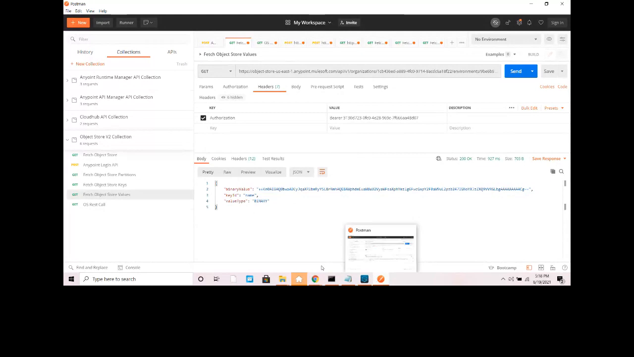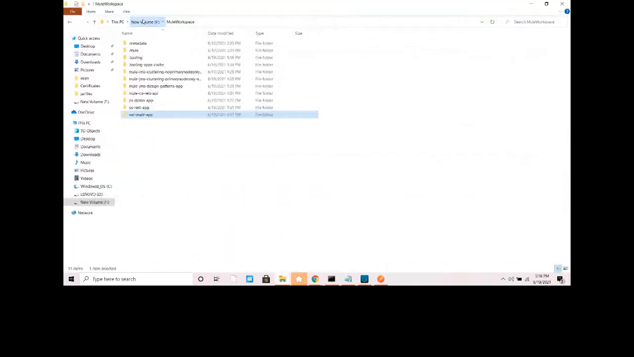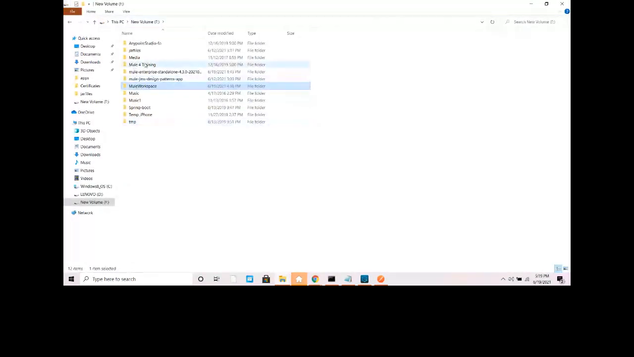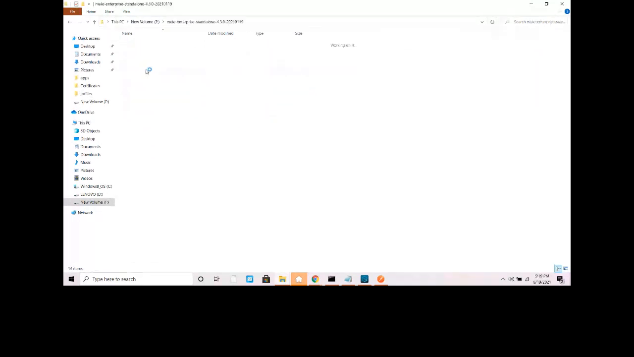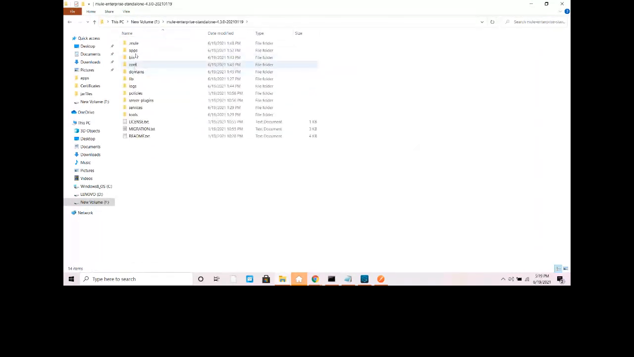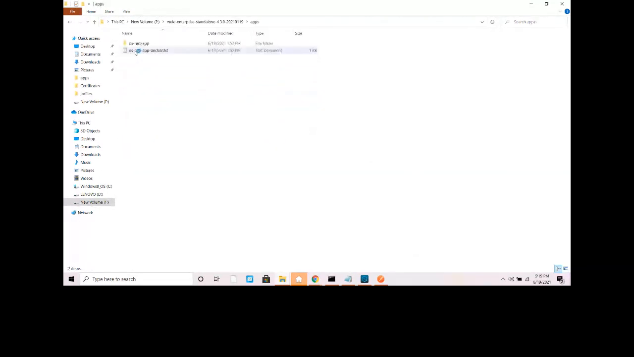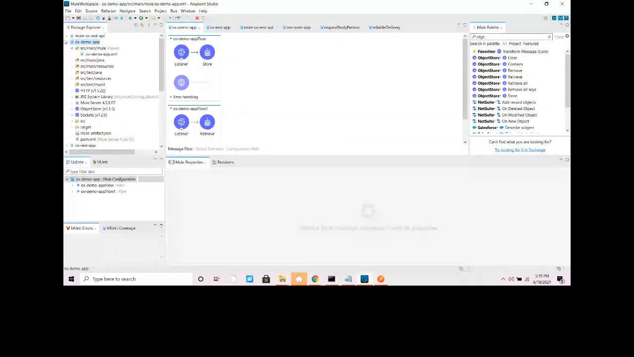Now what I have done, I have deployed one simple application on my Mule on-premise runtime. Where is my Mule runtime? Okay, apps. This is apps. So I've deployed the OS REST app. Let me explain that. What is that application? In this application, I want to read the object store from CloudHub.